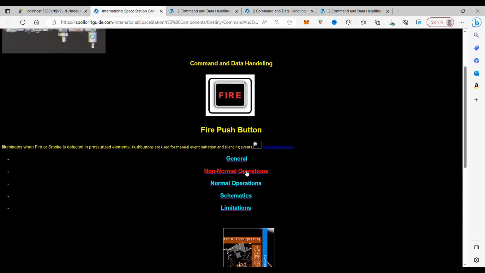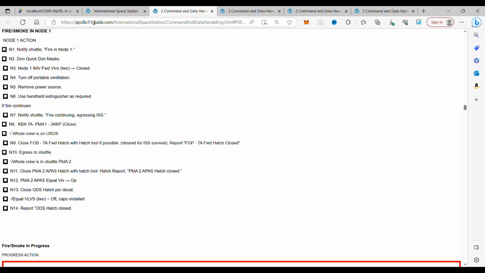So what we do is, there is fire and smoke in node 1. Node 1 action, first of all, you notify the shuttle there is a fire and where it is, and you can check that off. Then you don the quick don mask. Now that is to make sure that you're not overcome by any smoke or fumes. And then once you do that, you start going through the rest of the procedures.